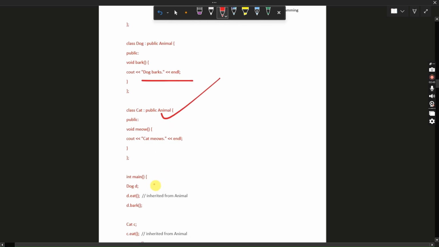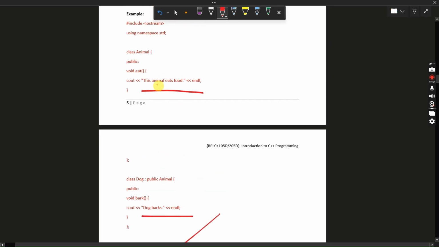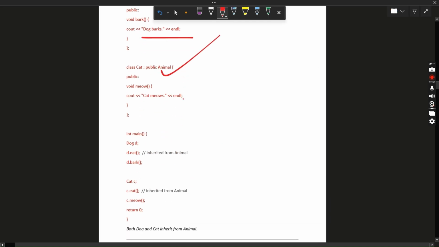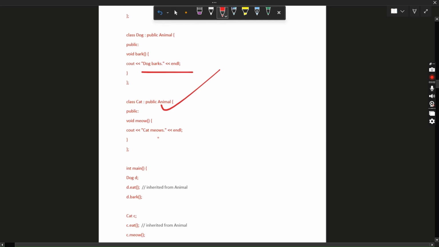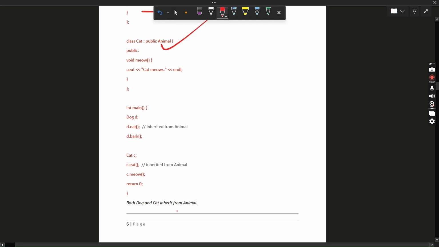Okay, so when you create an object for this dog class, then when you print d.eat, what is printed is "animal eats food". First "animal eats food" will be printed, then d.bark, then "dog barks" will be printed, and likewise all the respective outputs will be printed.